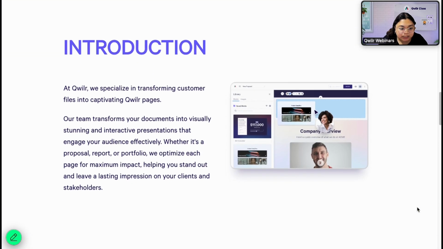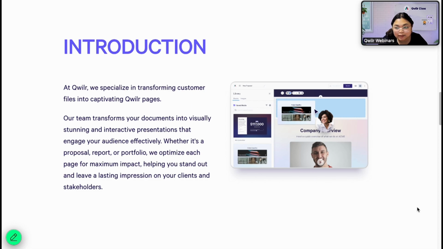So let's start by defining what Qwilr is. Qwilr is a modern sales proposal software, but that's not all. Qwilr also represents a modern way to sell. With Qwilr, you can create customized and engaging sales materials, ultimately impressing your prospective clients by simply sharing a URL instead of dealing with numerous bulky attachments.